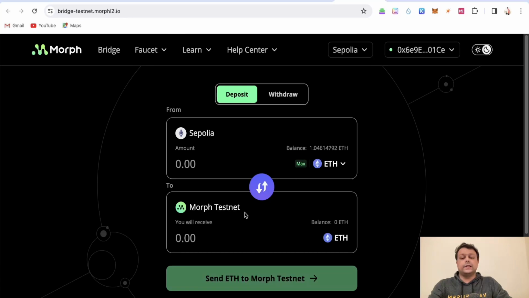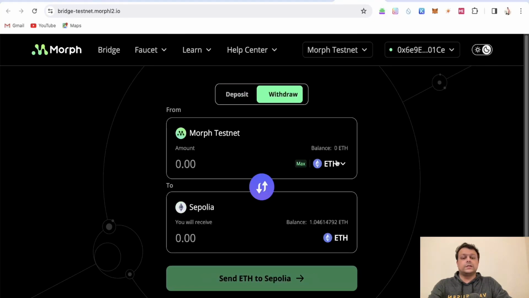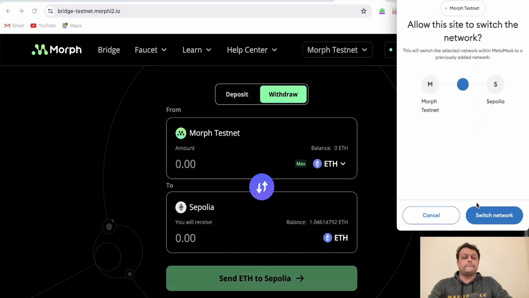And once the funds reflect in your Morph testnet, you can also withdraw those tokens back to your Sepolia testnet using this. So simply click on send Ethereum to Sepolia once the transaction has gone through.